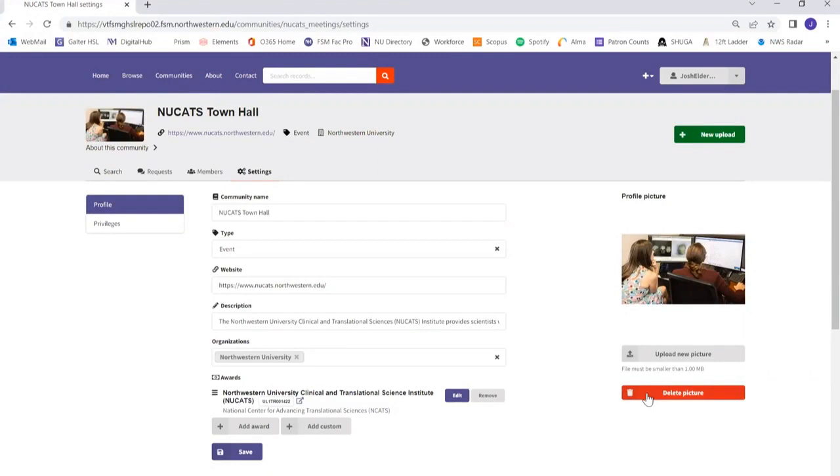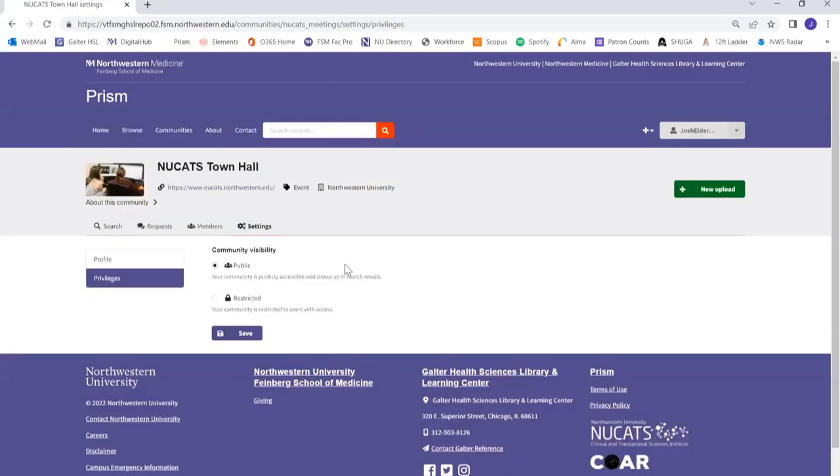To edit the visibility of a community, click on Privileges on the left side of the page. Public visibility makes the community publicly accessible, and it will show up in the search results in Prism and on the web. Restricted visibility makes the community only accessible to users with specified access. Click on the purple Save button to preserve any changes.